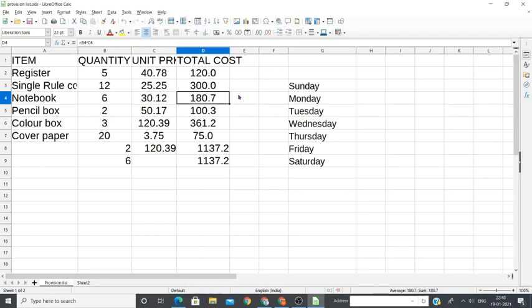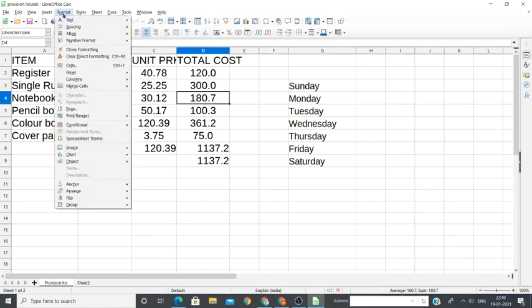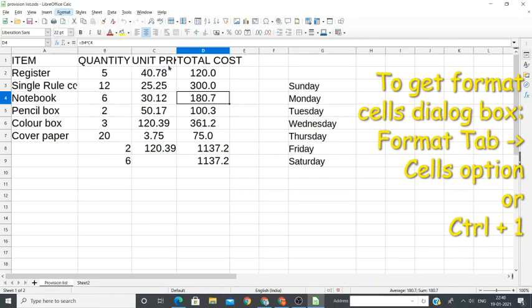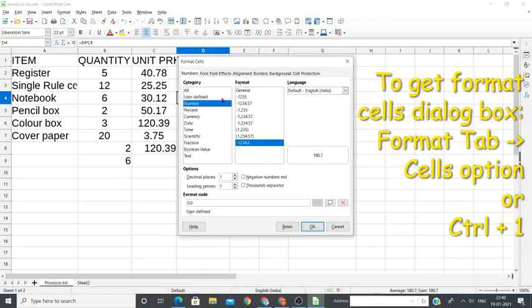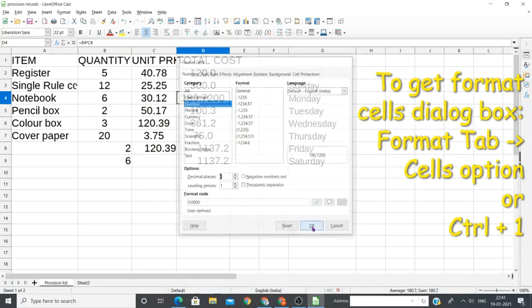Is it clear? So how did I do it? I went to the Format Cells dialog box. How to go to Format Cells? Go to the Format tab, Cells option. Then you get the Format Cells dialog box. Here, go to the Numbers tab, select the category and select the format. Which format you need? Different types of formats are here. You can choose the format and specify the decimal values. So I need 4 decimal values. Do you see the format code? Yes, click on the OK button.